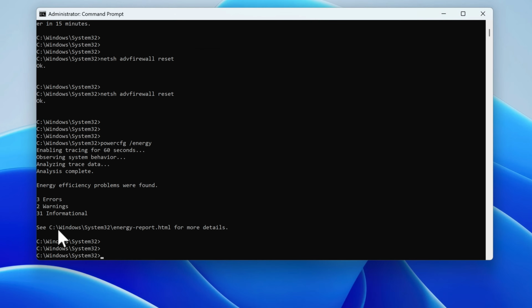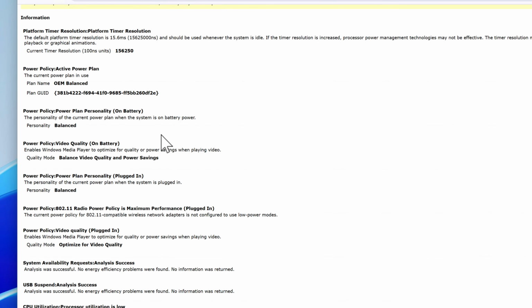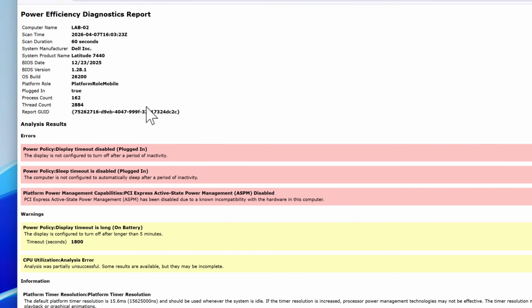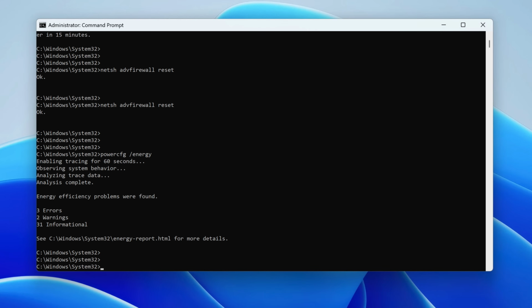Copy that path, paste it into your browser, and the report opens. It lists energy efficiency errors, warnings, and informational items, covering things like devices preventing sleep, power policy misconfigurations, battery capacity versus design capacity, and USB devices causing unnecessary wake events. This report helps diagnose why a laptop battery drains faster than expected, or why a PC won't properly enter sleep mode. Command 11 is one we covered in detail in an earlier video, the battery health report.